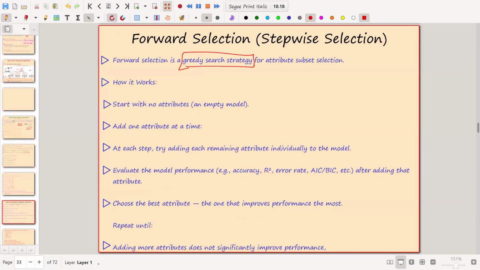For subset selection, you start with no attributes, an empty model. You start with nothing, then add one attribute at a time. At each step, try adding each remaining attribute individually to the model and evaluate the model performance.